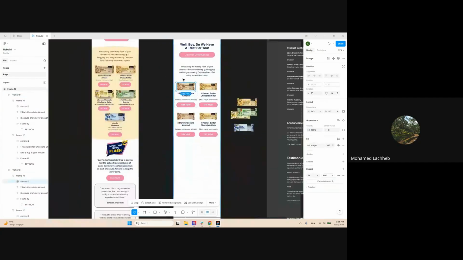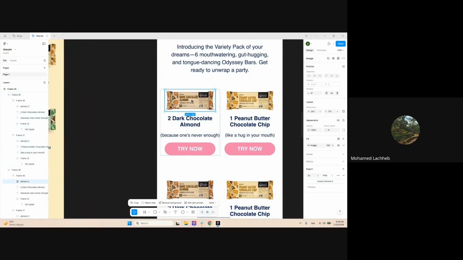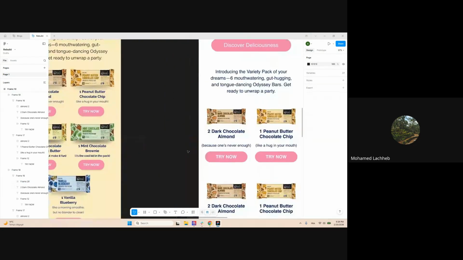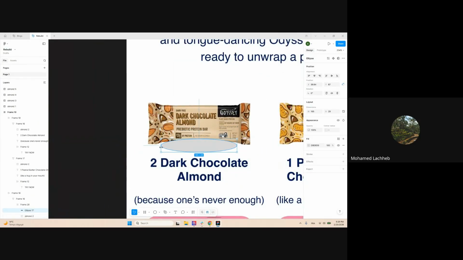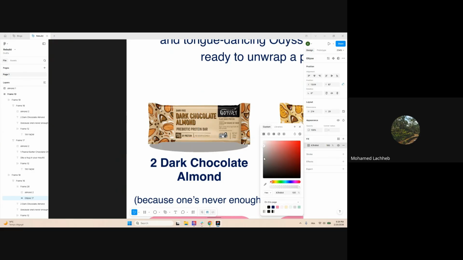Of course. So I forgot to add shadow first. So we go back to our product element. We press Shift Alt G so we can have a frame here. As you see, it goes from the normal image showing to a frame, so we can control what's inside the frame easily. And we go for a circle. Let's place it here. Let's place it below, behind the element. Change the color.